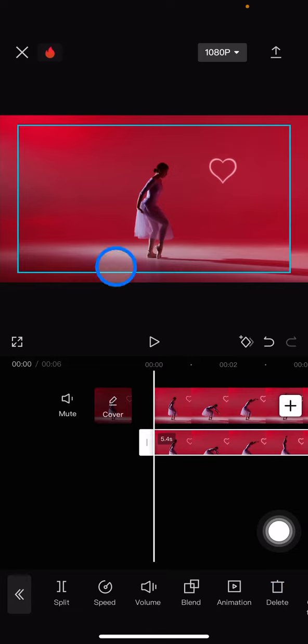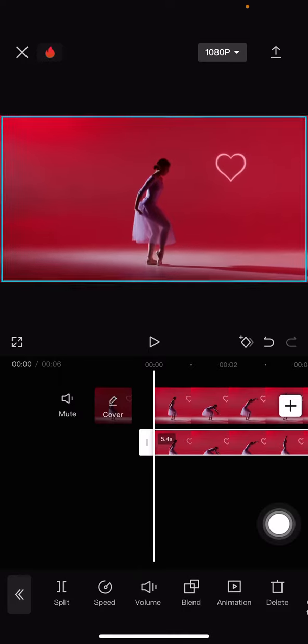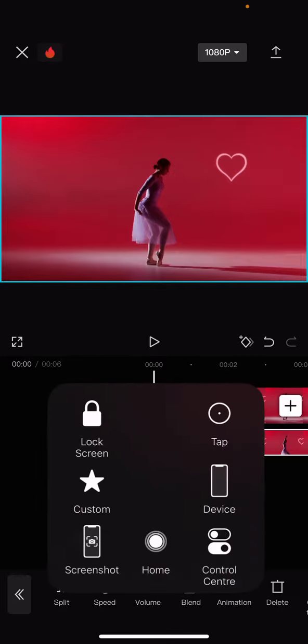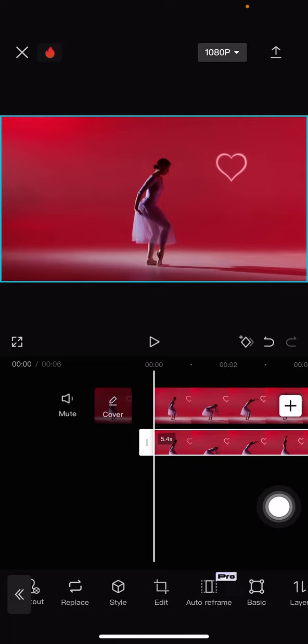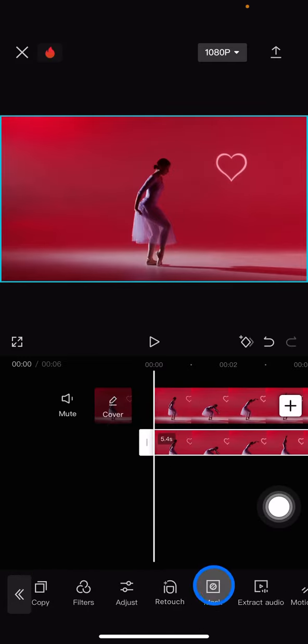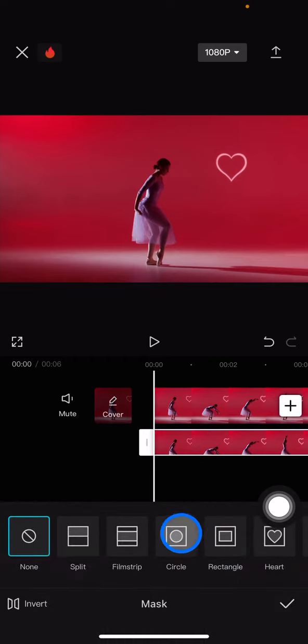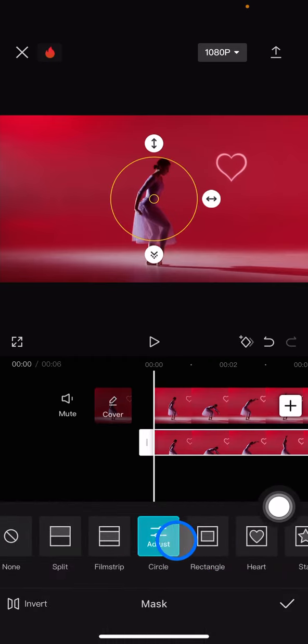We need to adjust the size so that it is the same as the original video by pinching with two of our fingers. And whenever you're done, we just need to slide this toolbar to the left side until we find mask. Here we already found mask. We just need to click it, and we need to choose the circle one.